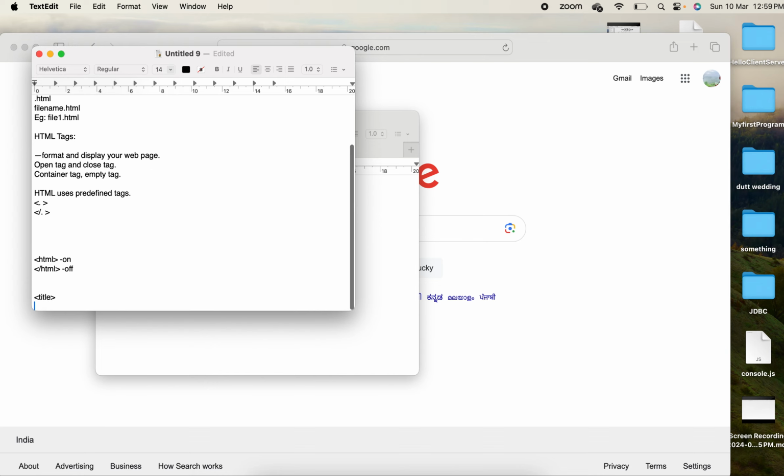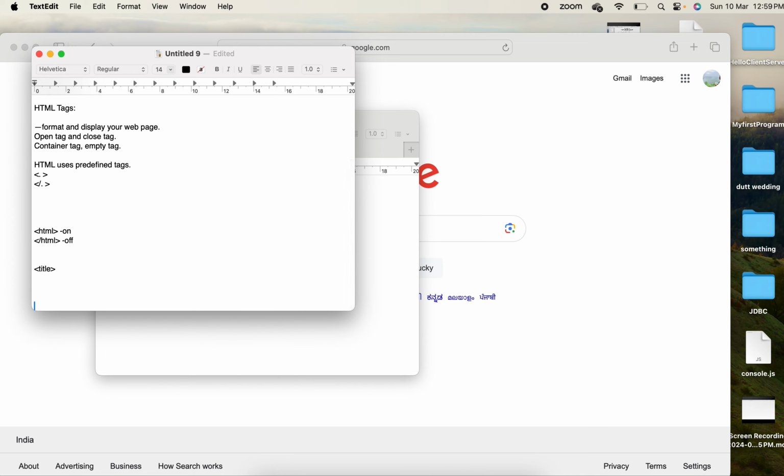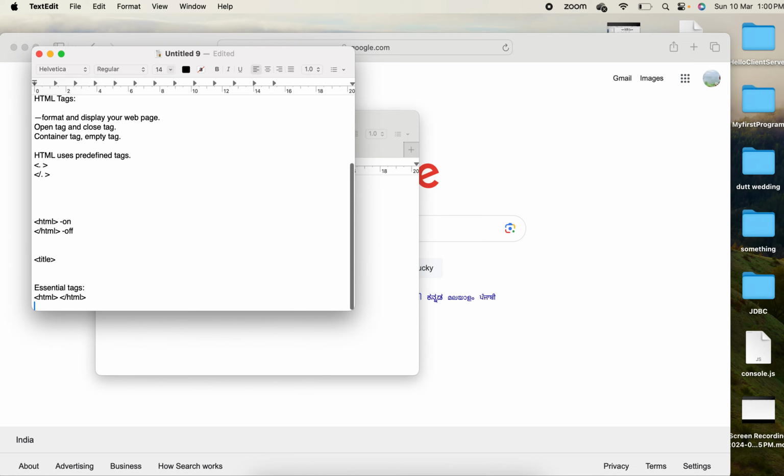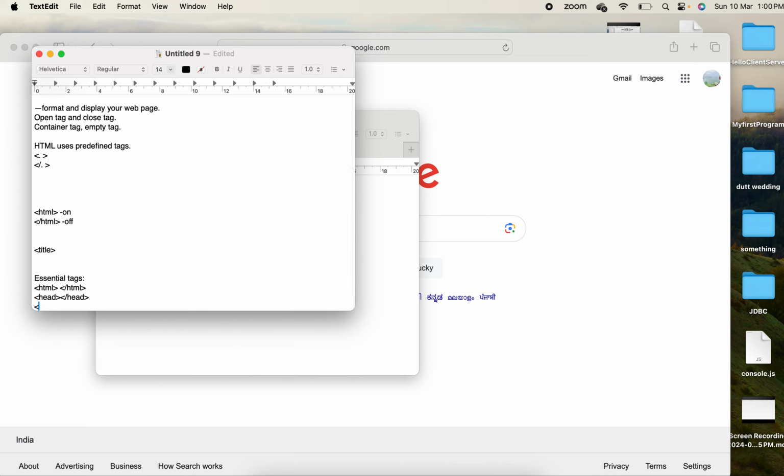Okay, so the basic essential tags we use in HTML are the HTML opening and closing tag, head open and closing tag, title and closing tag, and also body and closing tag. These are basically the 4 essential tags that we use in our HTML. Please remember these at least 4 tags, which create the structure of our web page.